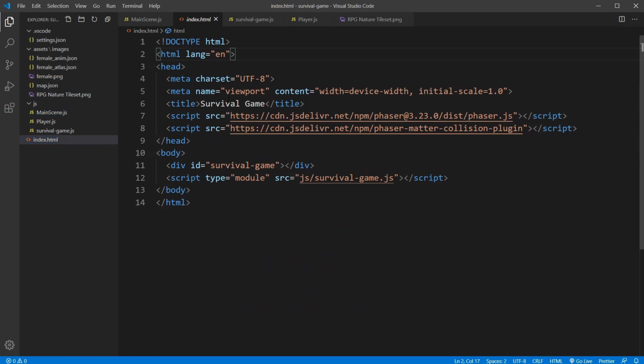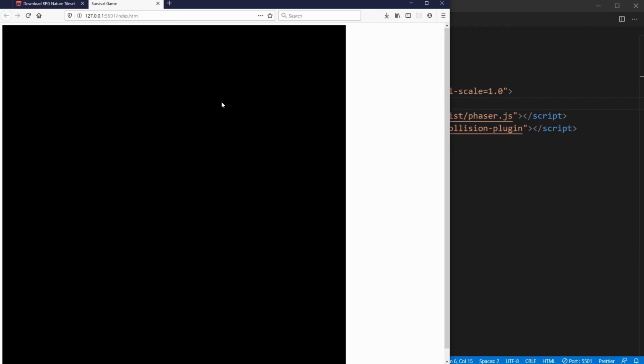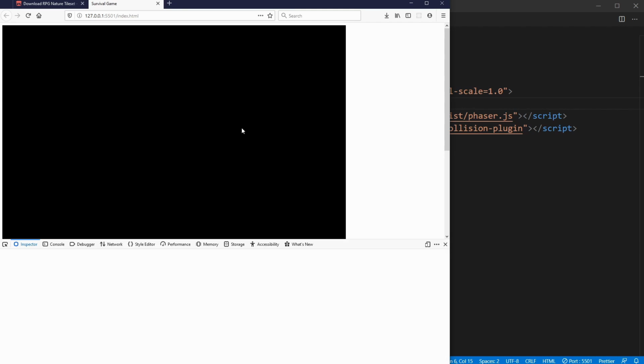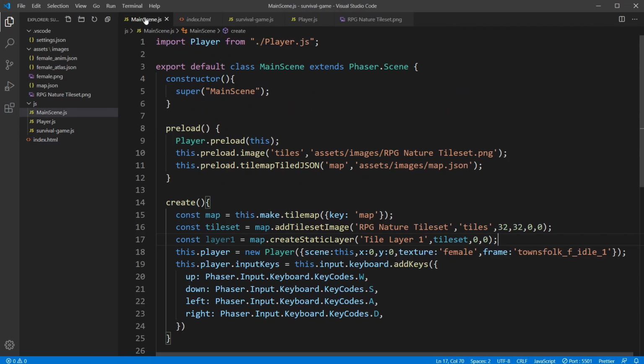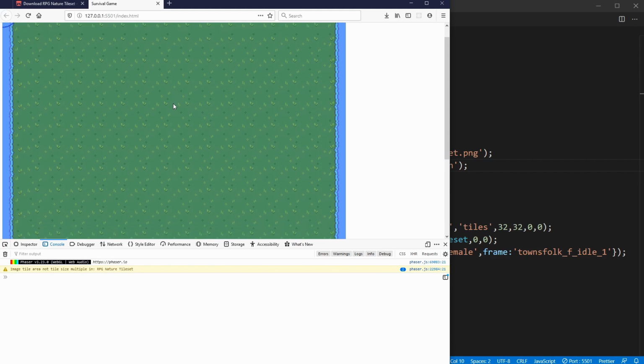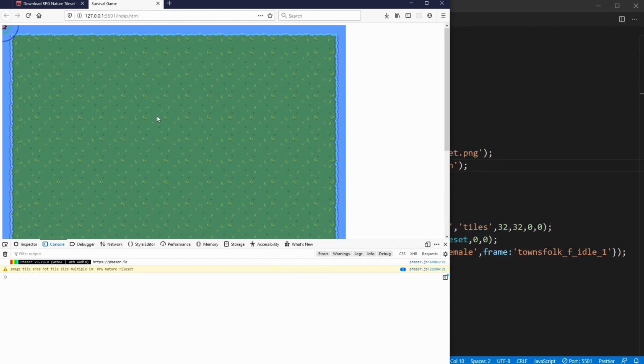So now if we open our index.html, and we probably have an error, so let's see what's going on here. Again, I've said preload instead of just load. Let's fix that. There and there. And click save. And there we have our lovely map. And we can walk around on it like so.